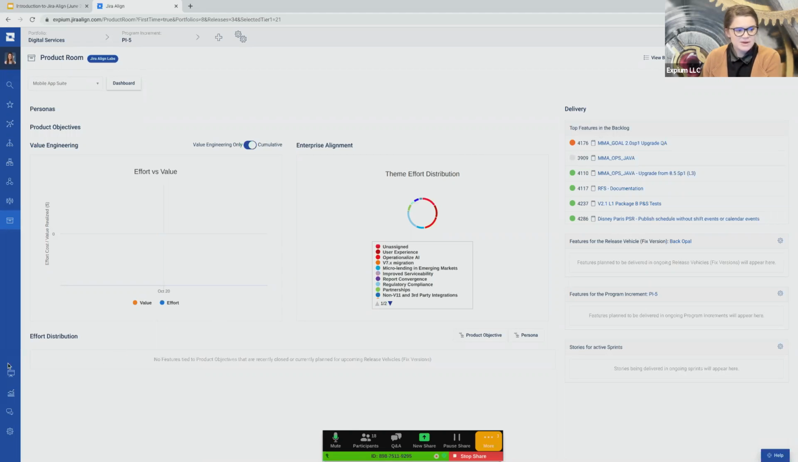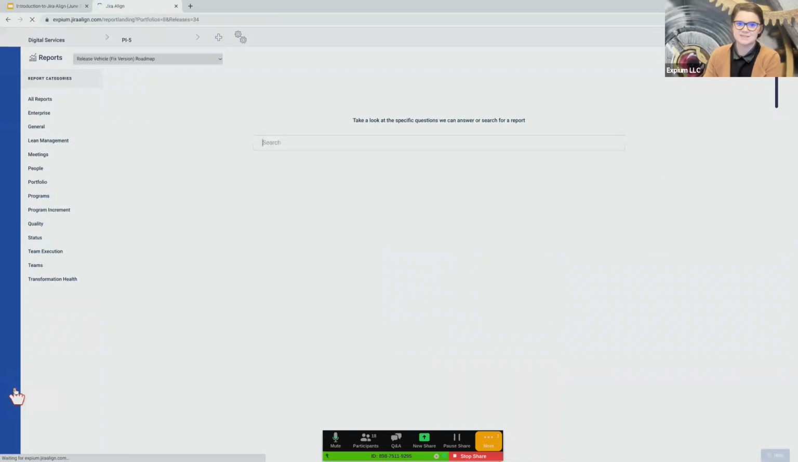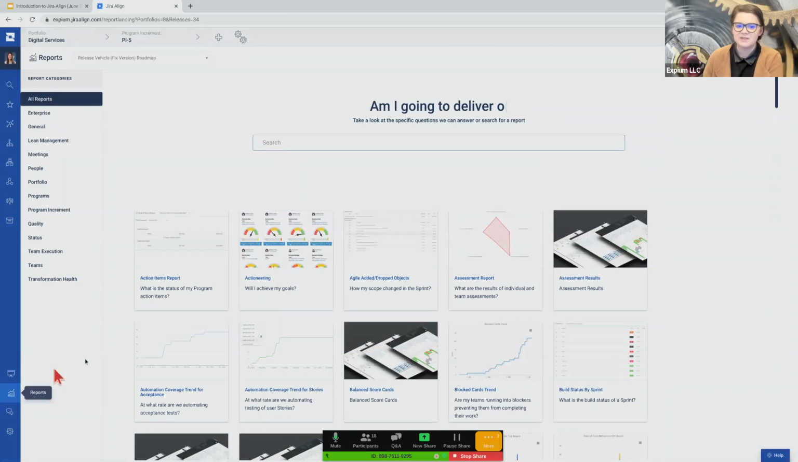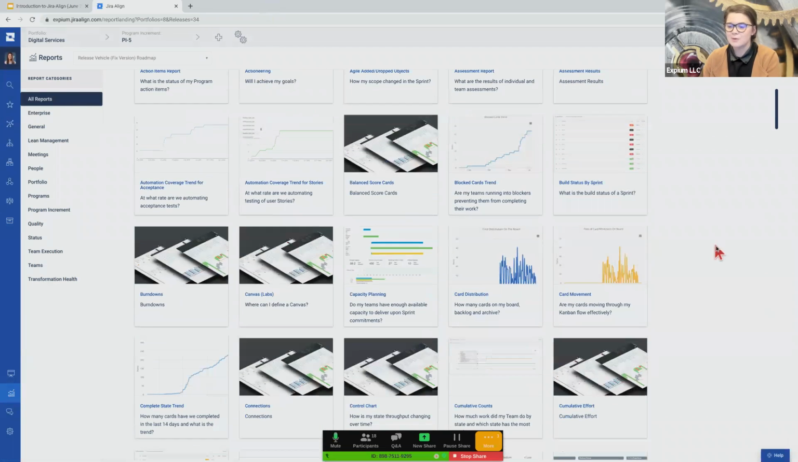The last thing that we will talk about here is the reporting capabilities. So in the navigation bar at the very bottom, this little graph looking icon is the reports. There are lots of reports in Jira Align. You can use the categories on the left to navigate across them. You can type in some questions and search items here as well. And then you can just scroll through them, and I will give you a pro tip.